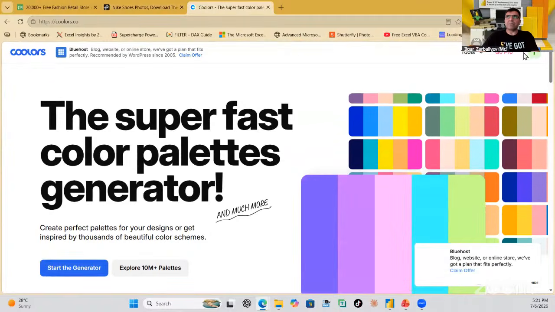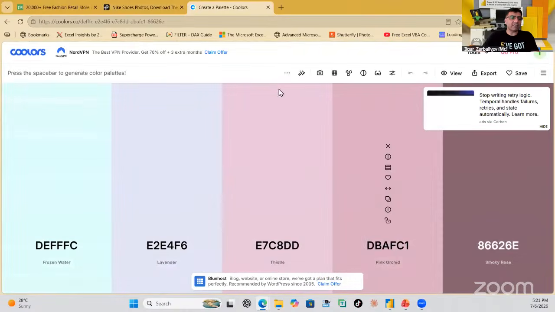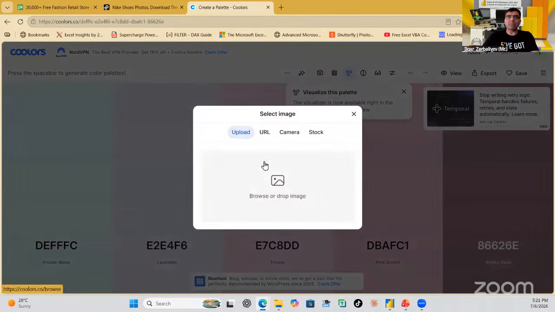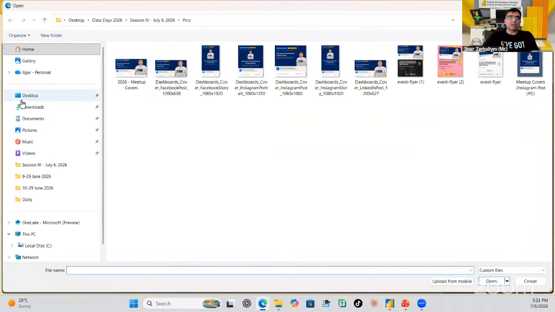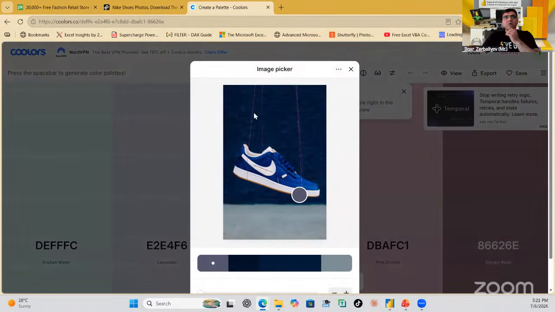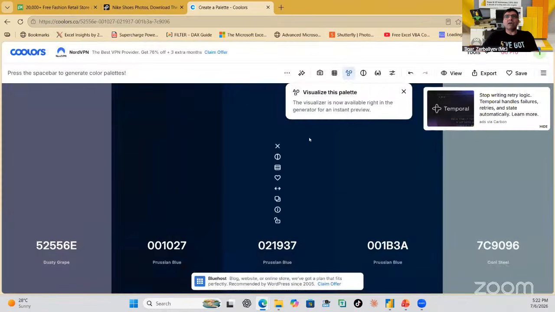Last but not least, what I'm going to offer you is about using colors.com. For example, here we have the palette generator, right? We have downloaded the Nike logo. I'm going to upload that one here. Okay, and I'm going to use this one. So here, it automatically identifies the colors, right? For example, this color is for this one. This is for this one, for example, and I can just click on the ellipsis, say open in generator.